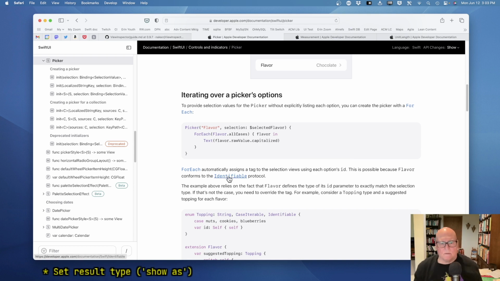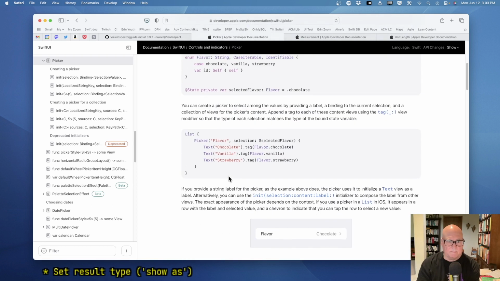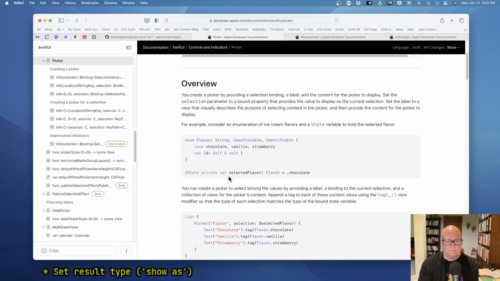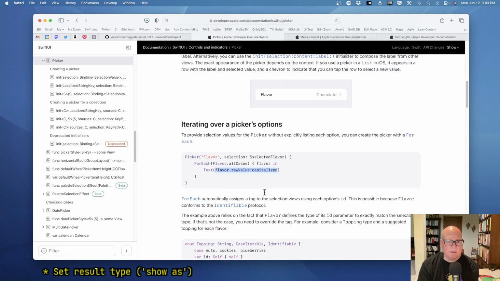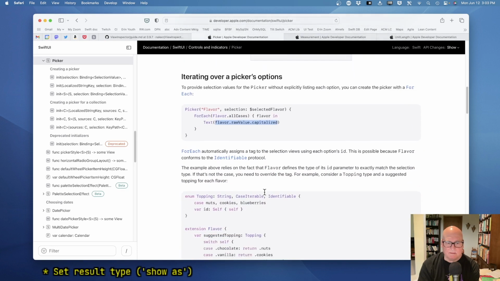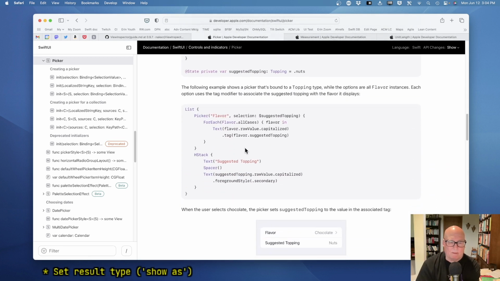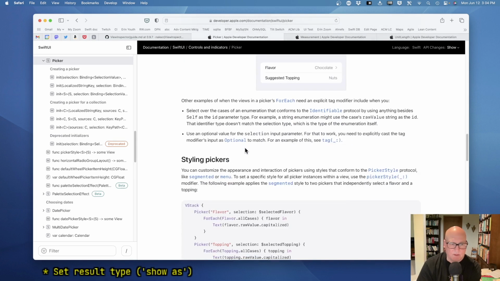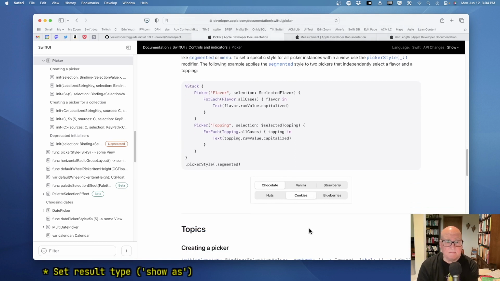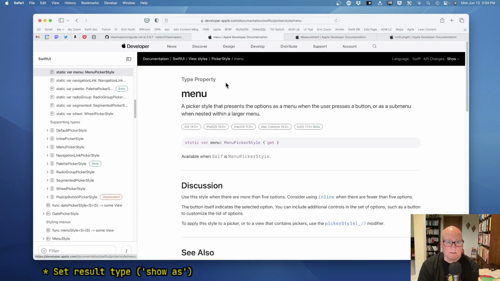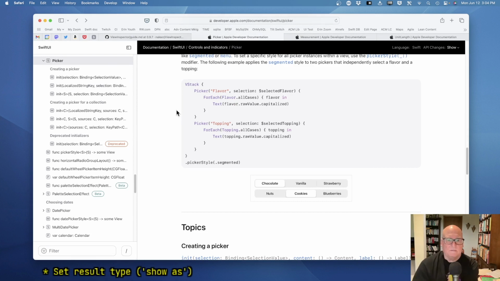Player conforms to identifiable. Says capitalized. I don't want that. I know there are other styles. Yeah, you can put segmented. That might be all right. Or menu. What's that one look like? Presents the options as a menu. That might be nice.